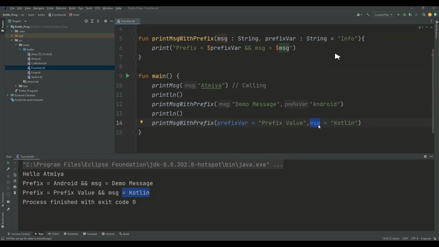But if you want to change the sequence of the parameter, then at that time you need to pass a value by providing the particular variable name. Over here we have provided just a simple message. For the msg and prefix variables, we have changed the sequence over here, and then we are just printing the value of the prefix first and then the message.